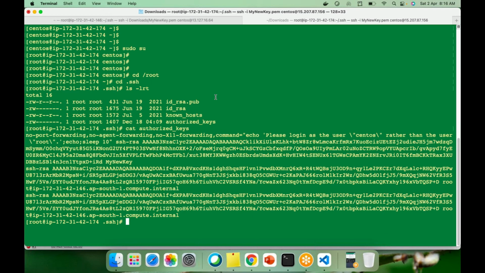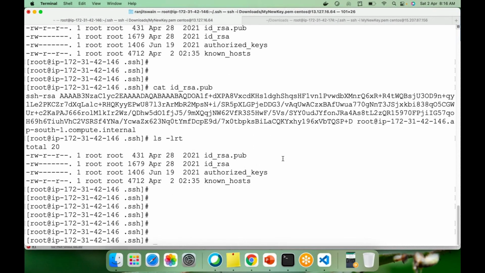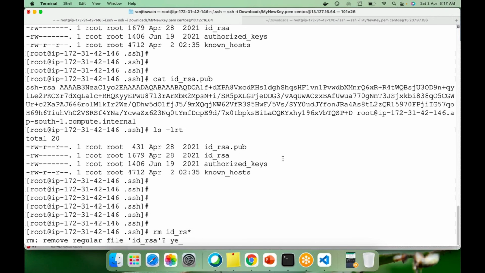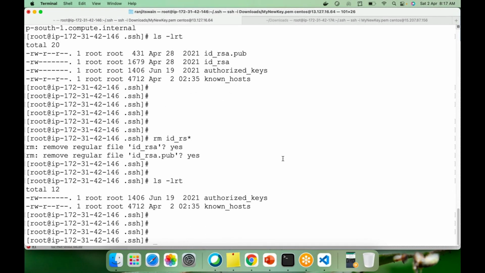Okay, let me delete everything and show you from scratch, so that you will understand clearly. Suppose I just want to delete this id_rsa. I'll just delete it. Good. Now I deleted all this key.